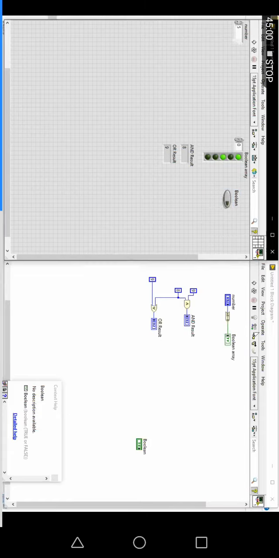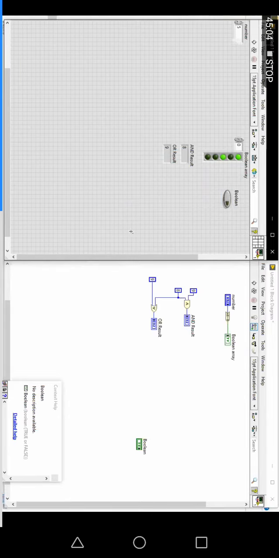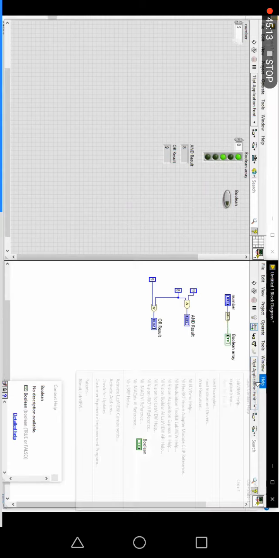So let me go with it. For this one, you have a separate example program available. That VI, where you can find it: go to the help window.